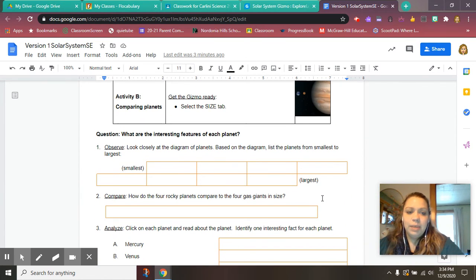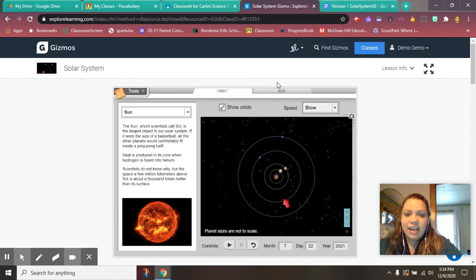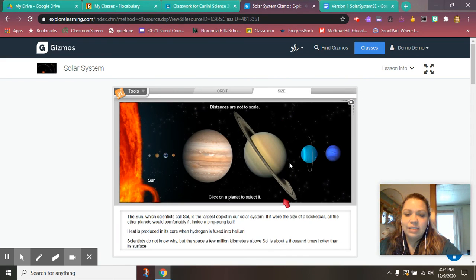Okay, activity B is where we are going to compare the planets. So now you are no longer in the orbit tab. It says to click the size tab. So you're going to click size. And you can get rid of that arrow by dragging it back up.